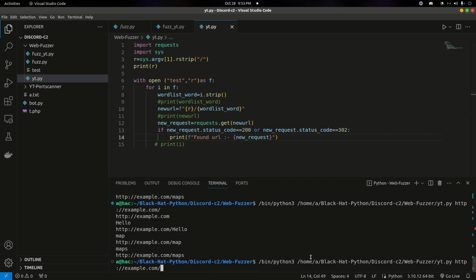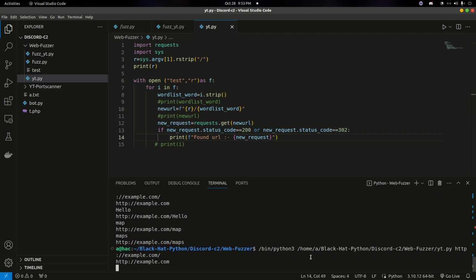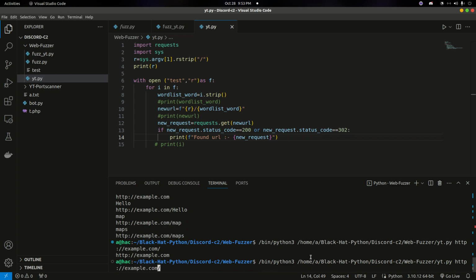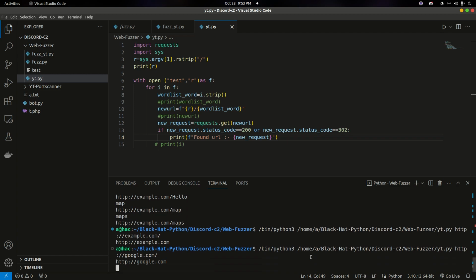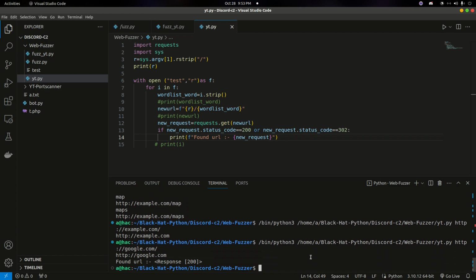Let's see. Okay, I don't think any of them will be valid. So in place of example.com, let's go with google.com. Again, it's not something intrusive or hacking. It's just simply curling it out. Okay, so it says, huh, interesting.